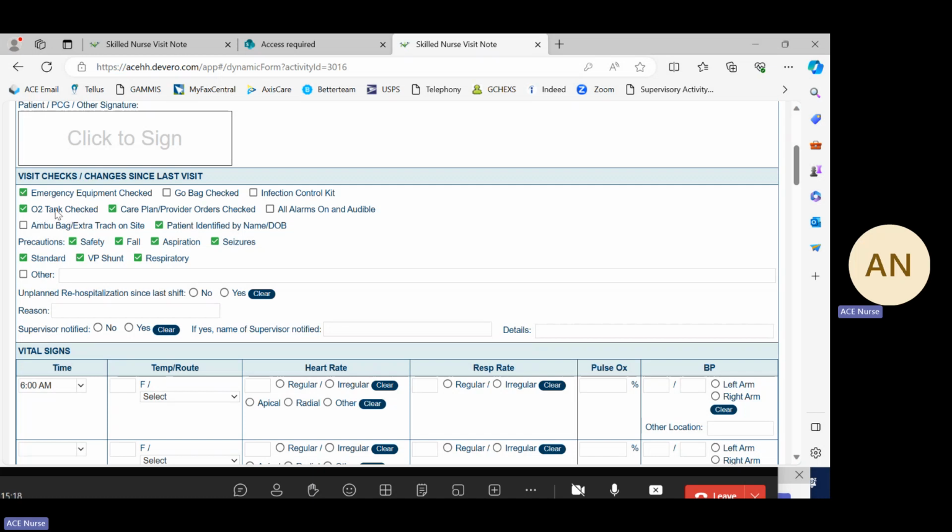Every shift, you have to check the O2 tank to make sure your client's tank is full and not empty, whether they are on the oxygen PRN or they are on the oxygen continuously.